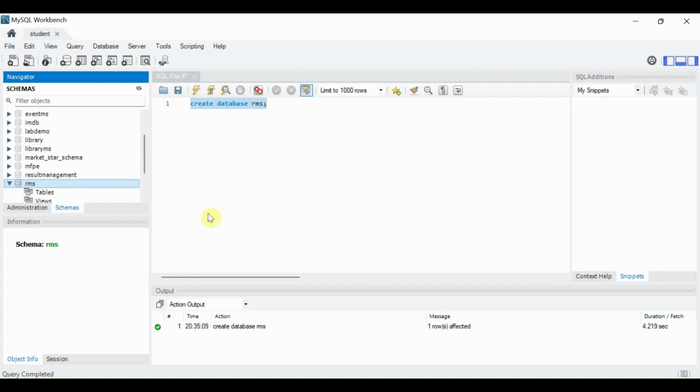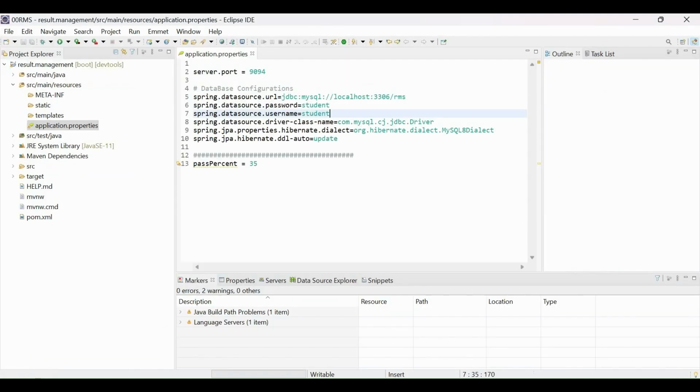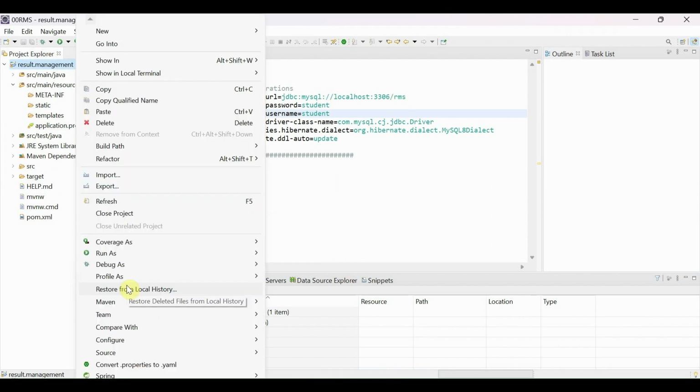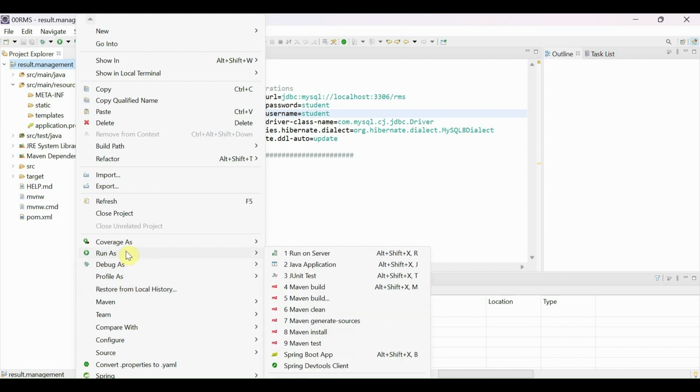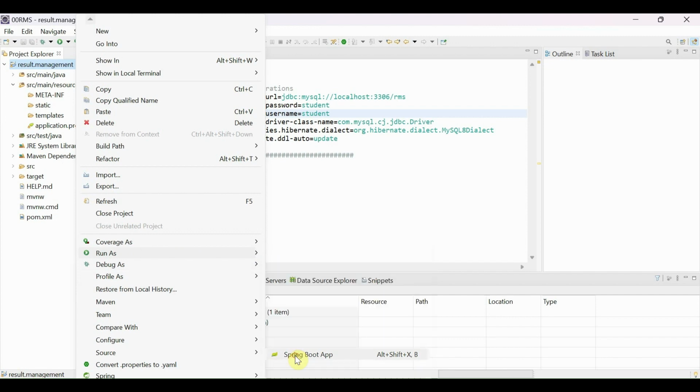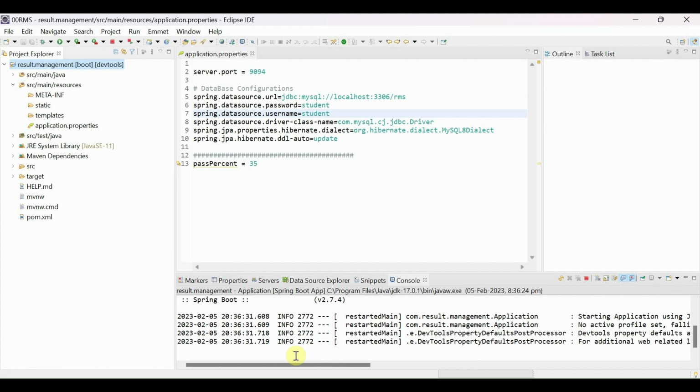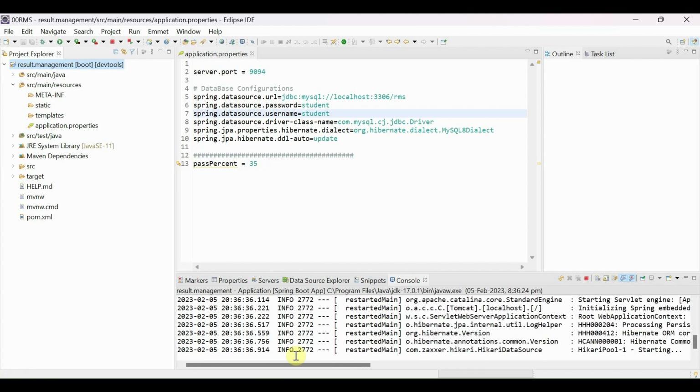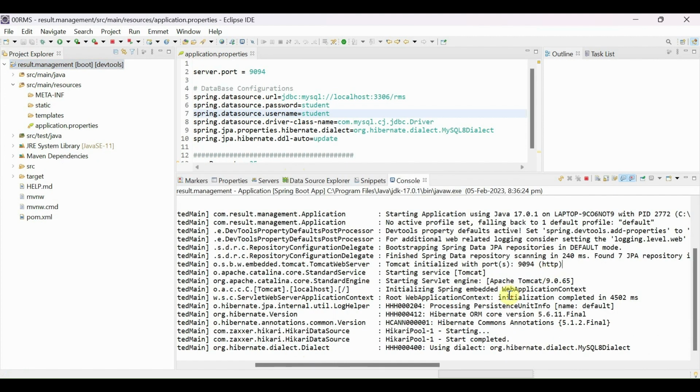So you will come back to our backend project in Eclipse and run the project. To run this project, you will simply right click on the result management project and click on Run As, and here Spring Boot App. As soon as you click on that, the project will start running. This process also will create the required tables in the database automatically. So you can see the start is completed and this project is running successfully.